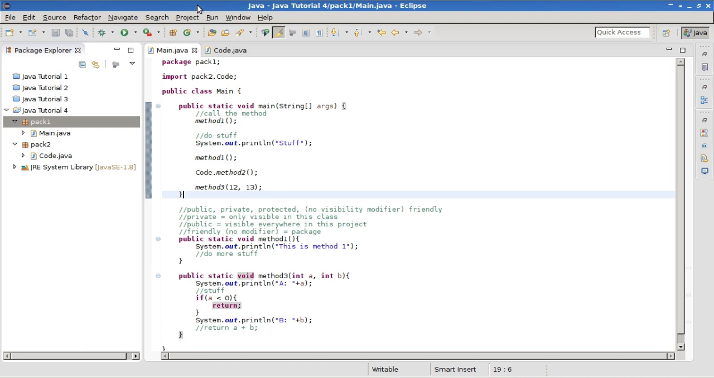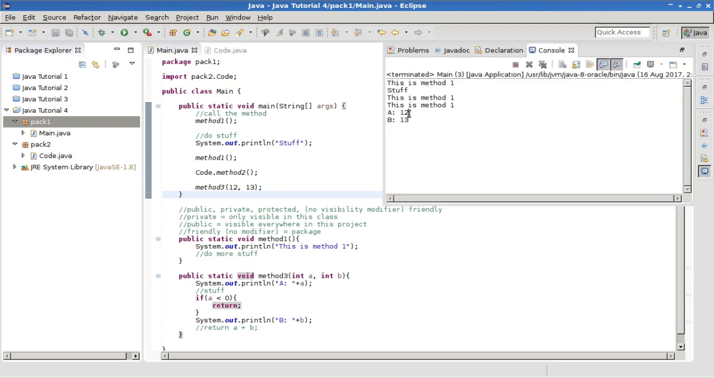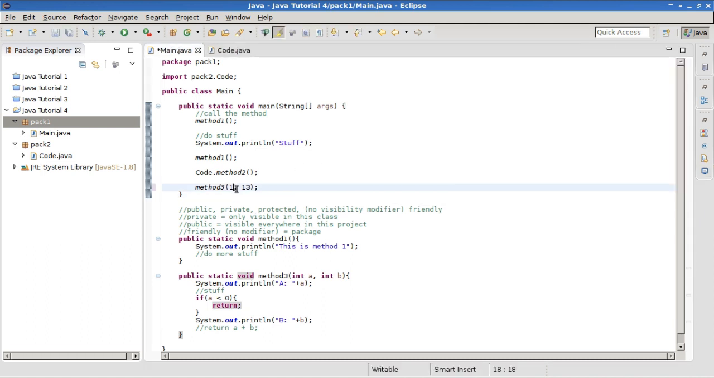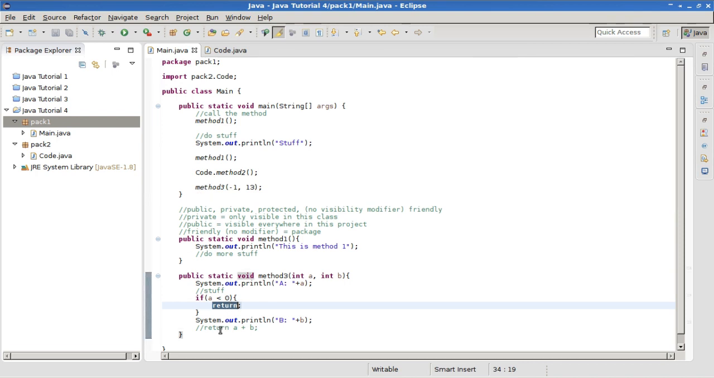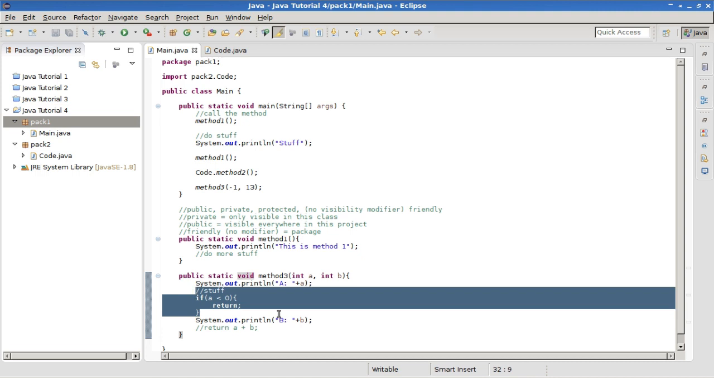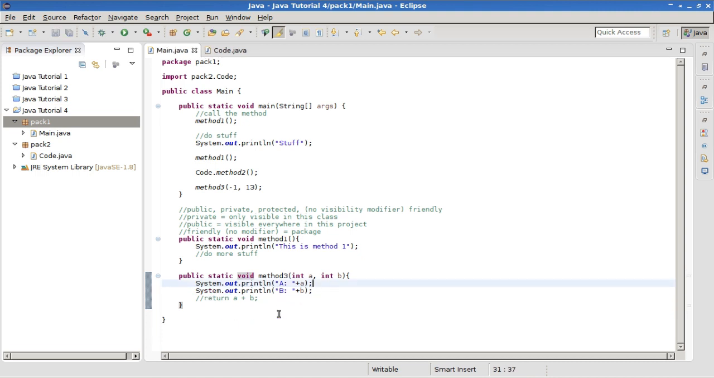So in this scenario, it will run both System.out.println. As you can see, A is 12 and B is 13. But if A is less than 0, like -1, then you'll see A is -1, but then it hits over here and returns over here. And nothing happened afterwards. This return statement is where the method ended. Right, so that's an interesting way of using return statements in a void method.